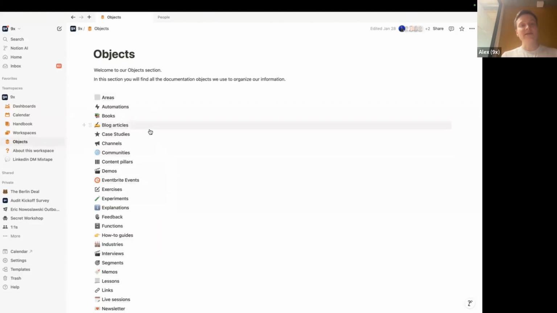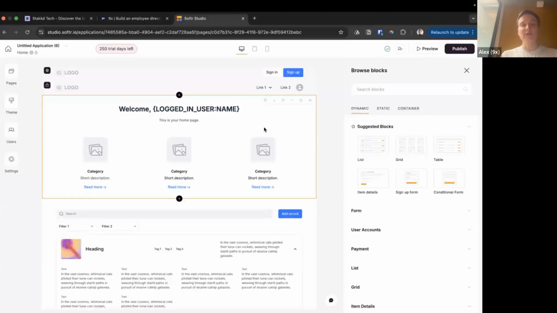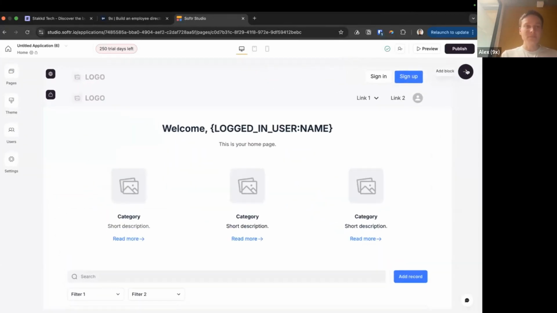Now, we will see in the next screens in Softr that when I want to get data from Notion and populate those elements we have here, there will be some things that I can select from. And those are the tables that I will have given Softr access to. But first of all, where did we land? So this is the editor of Softr.